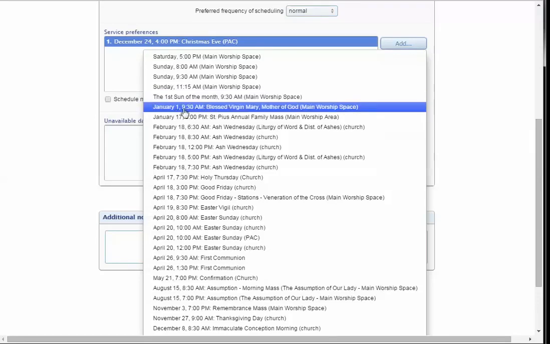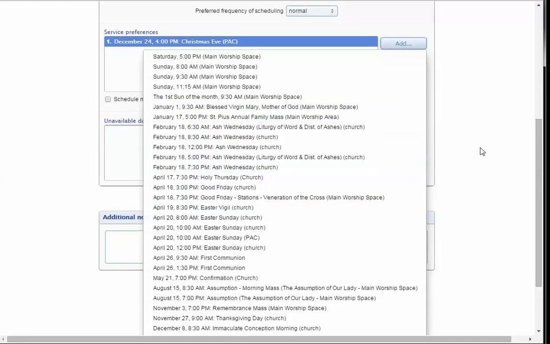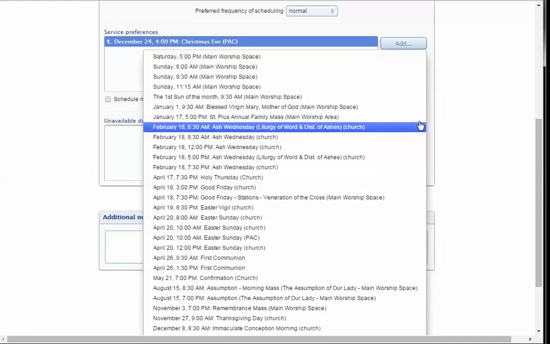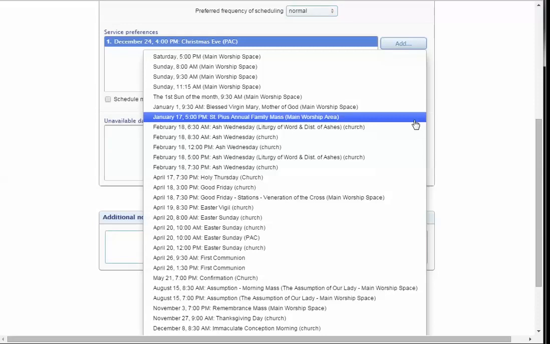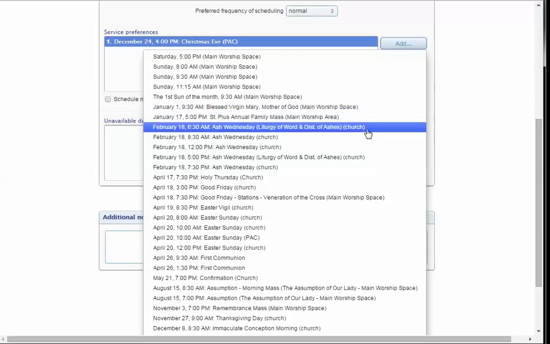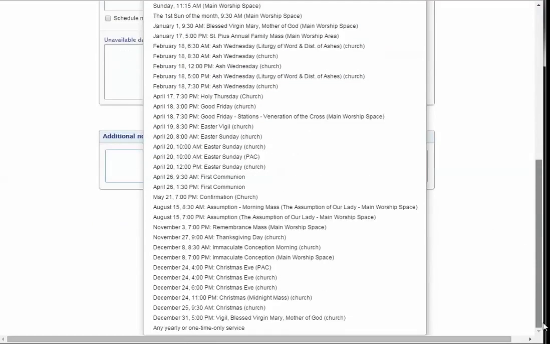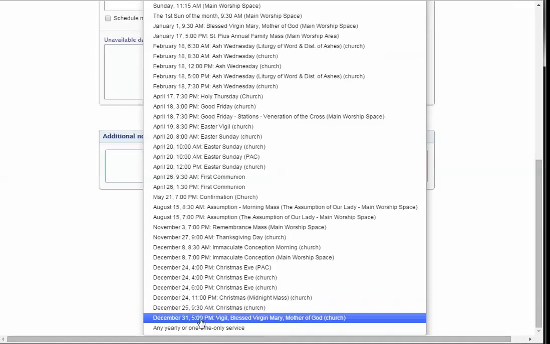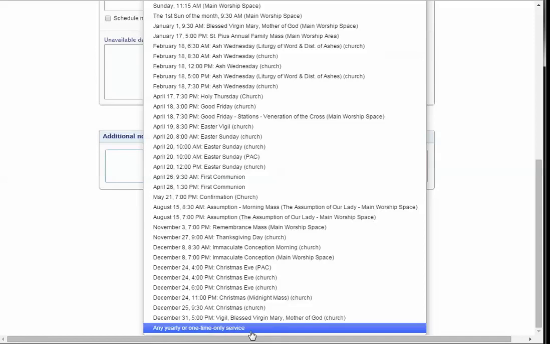Also from the 1st of January, the Blessed Virgin Mary, Mother of God, all the way through the 11 o'clock Mass, actually the Vigil Mass for New Year's. And if you go down here and take a look, all the way down, December 31st at 5 p.m., Blessed Virgin Mary. So it's a calendar year, okay? Any yearly or one-time-only experience. So you can get scheduled for whatever.